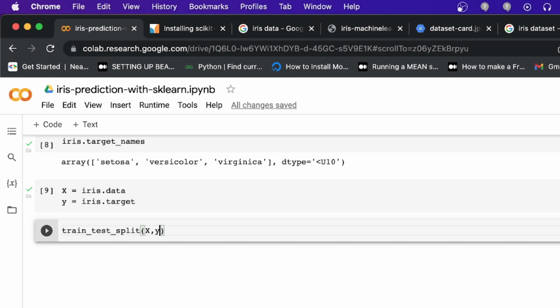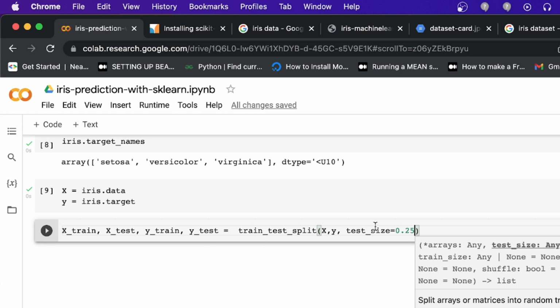Okay, and they are returning four variables: X_train, X_test, y_train, y_test. And we can add test_size 0.25, which means 25% is going to be the testing data set and the rest is going for the training data set. Let me run it.